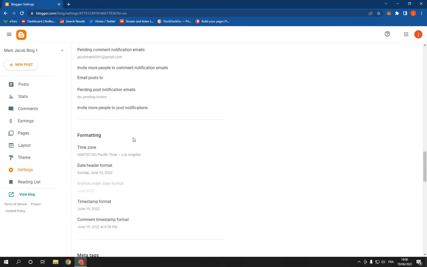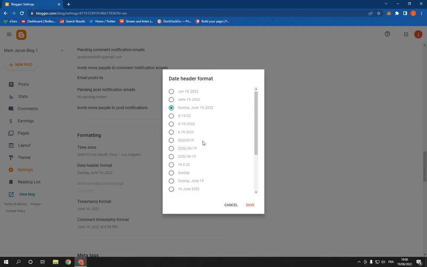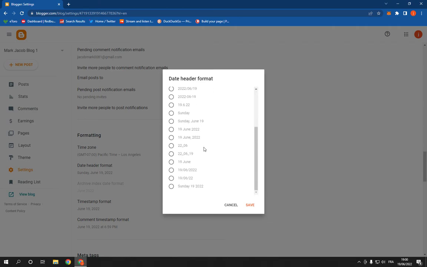until you find the formatting option. Now all you have to do is click here on date header format and you can change it from here, as you can see. It's very easy and I hope this video was helpful.